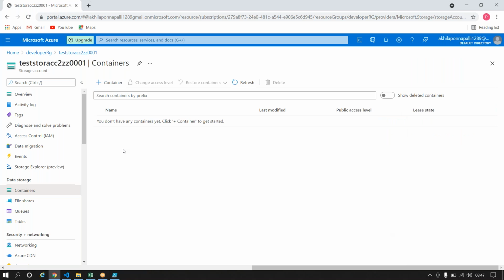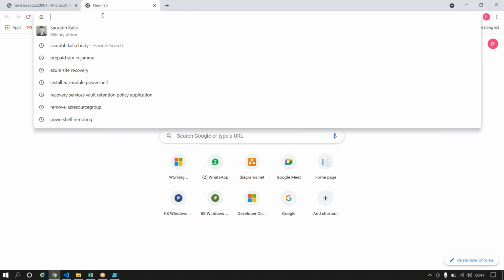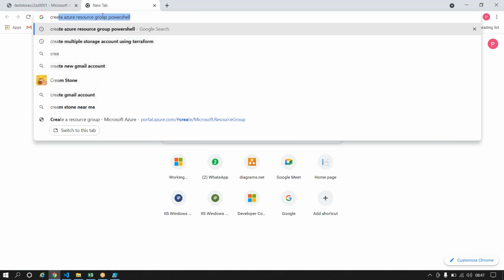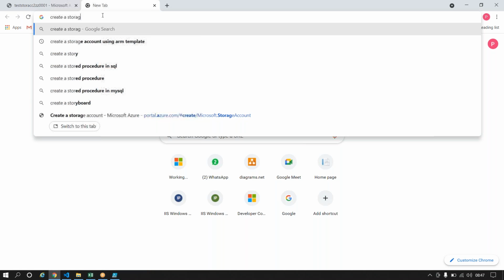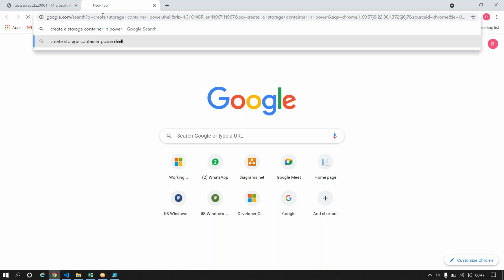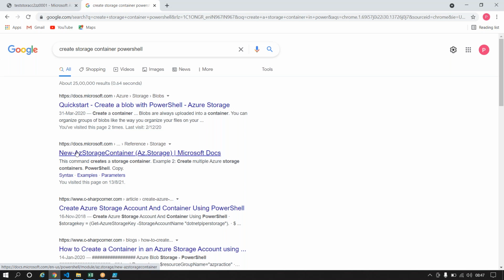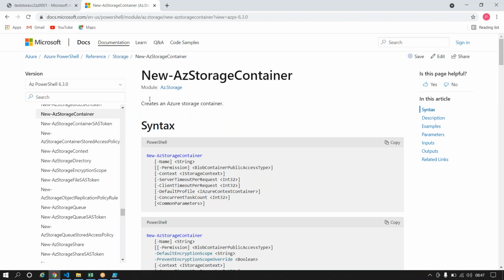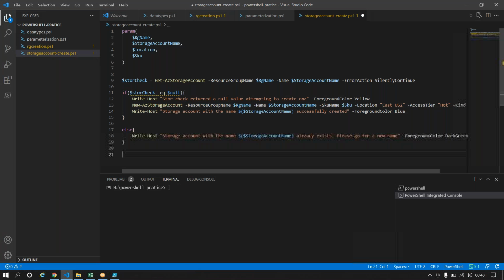So what is the command that you need to use? Firstly, let's imagine I don't know what the command is. So I'll search for create a storage container in PowerShell. You have the command right in front of you, saying it is New-AzStorageContainer, right? So let me try doing that out here.